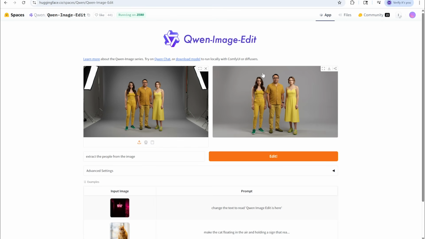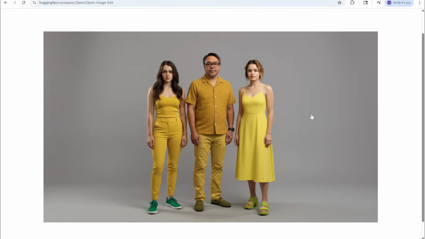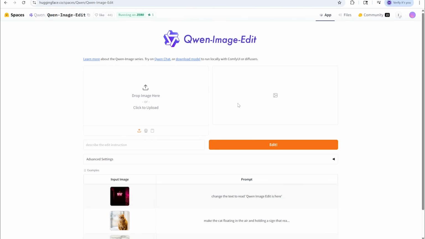Okay, so this is what Qwen Edit gave me after I asked it to extract the people from the photo. It did not, and it messed up their faces. I gave it the benefit of the doubt and used the photo that Nano gave me, but it still did not extract them.